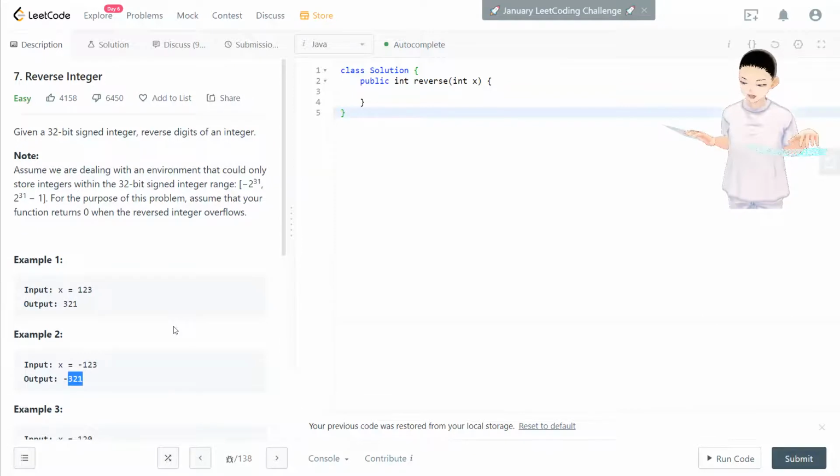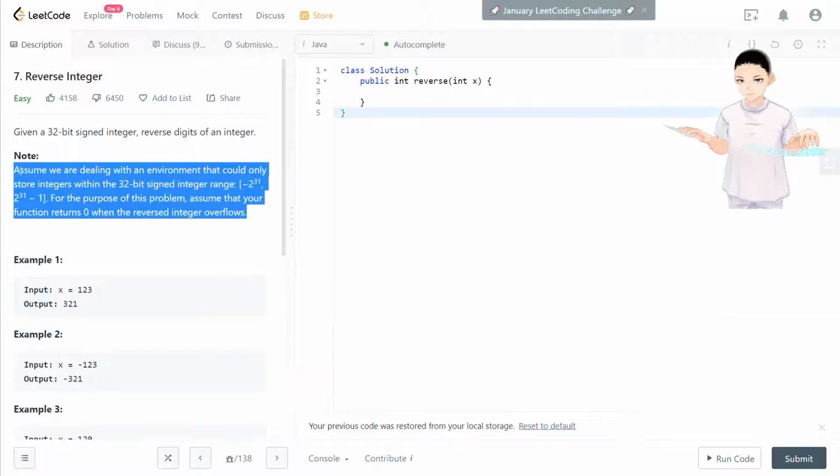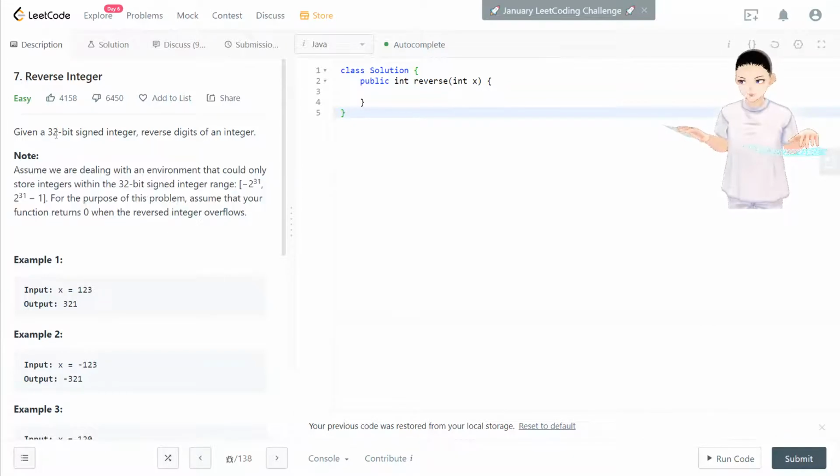This one is kind of tricky, as I see a lot of people dislike it for two reasons. One is that the problem statement is too long to read. The second is that there are two edge cases we have to consider. One is the 32-bit integer size. The second is the positive and negative sign of that integer. We can talk about those later.